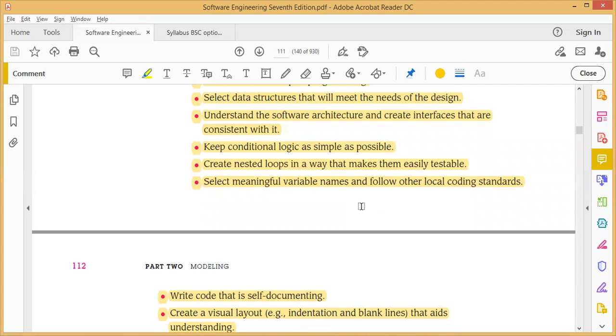Create nested loops in a way that makes them easily testable. Each and every point should be testable, because we have to maintain them in the coming years, so we have to focus on that. We have to keep this in mind for each and every point, in the coming years and the future, we have to maintain each and every part, so we have to work from today itself.